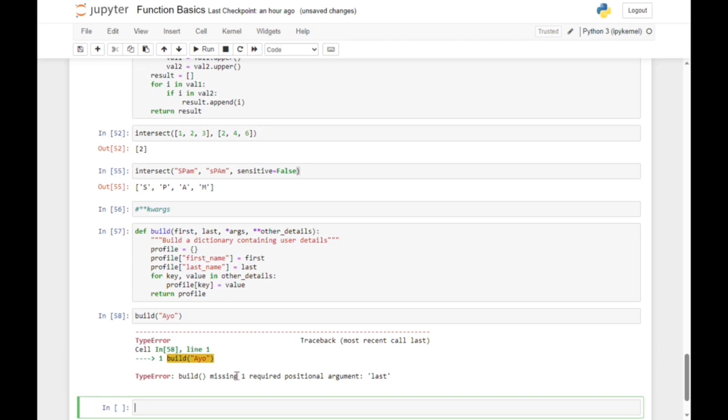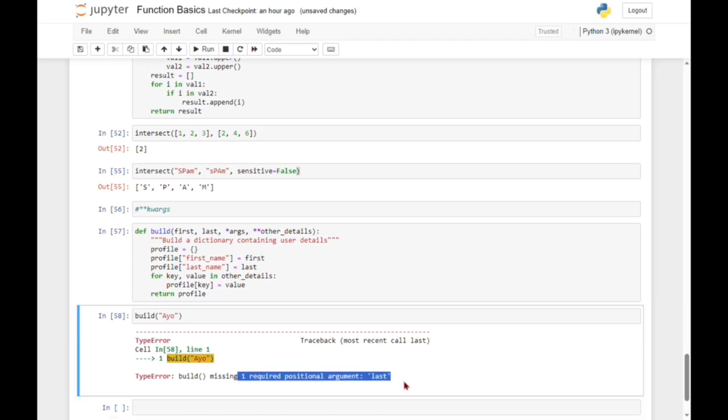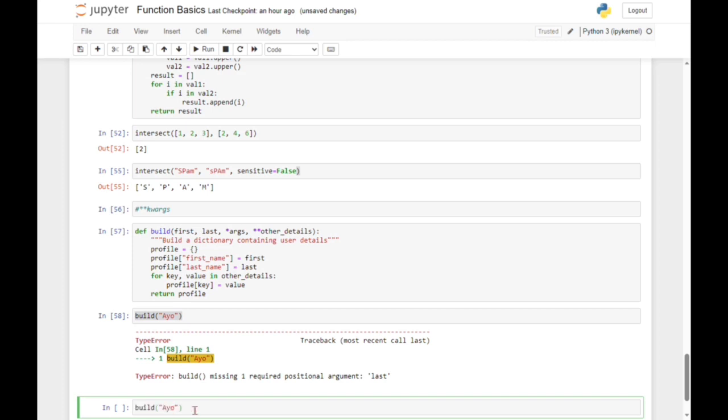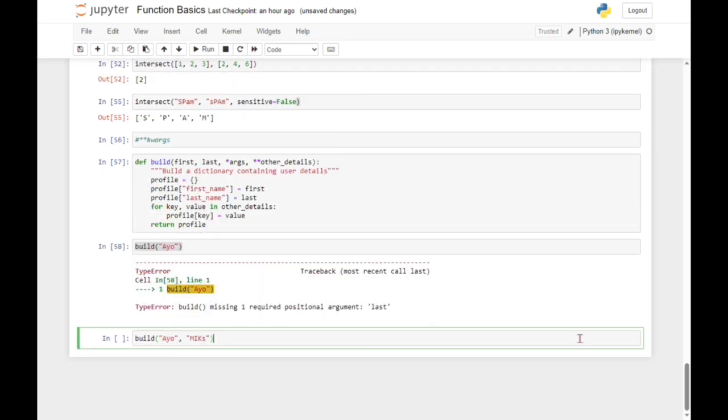Alright, you can see it is missing one required positional argument, last. So we have to pass it in, and I just want us to get as many errors as possible in this. So we have this Ayo and then mix. When we pass in just these two arguments, let's see if we get an error.